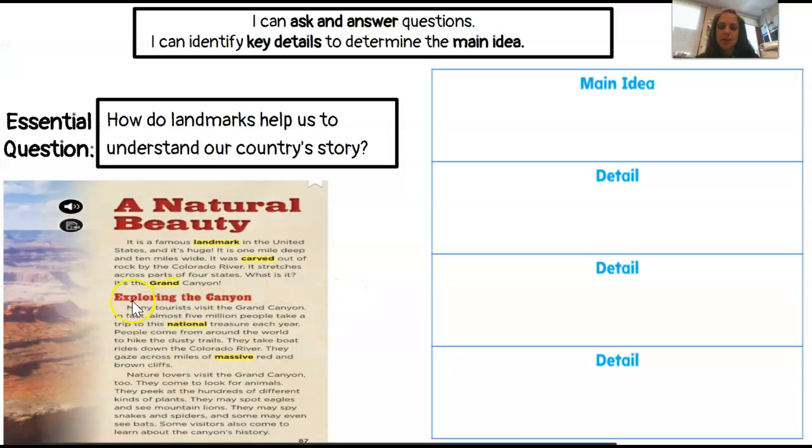So we close read exploring the canyon. Again, that heading is very important when identifying key details to determine the main idea. Our details in our section will always connect to exploring the canyon. Who's exploring the canyon? What about exploring the canyon? So we had some key details. We identified that people come from around the world to hike the dusty trails. So we're going to record those key details.